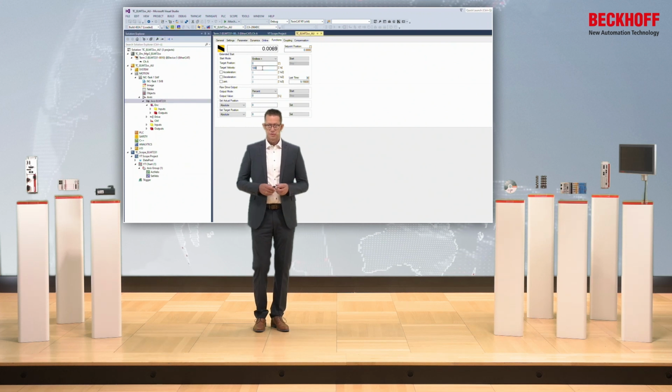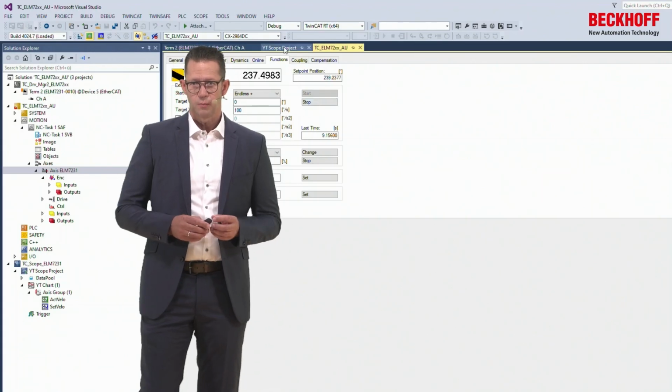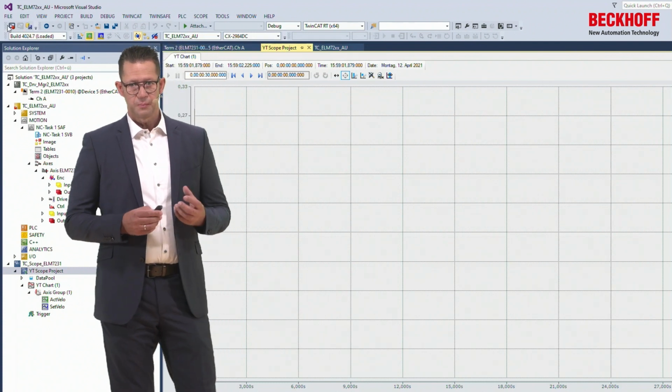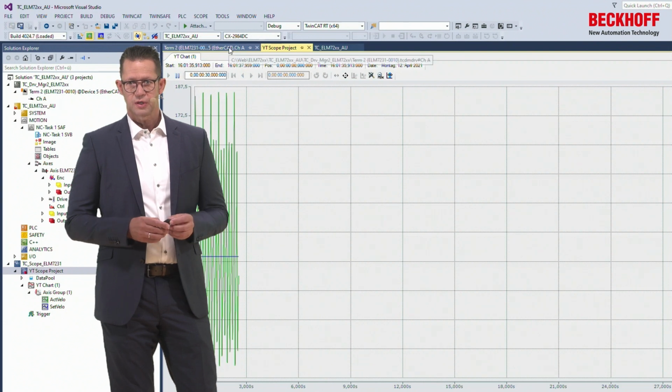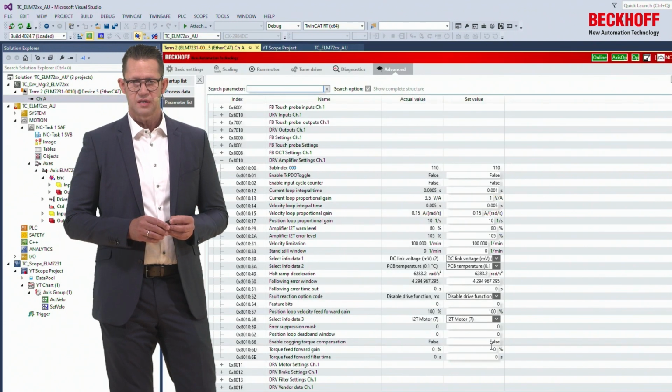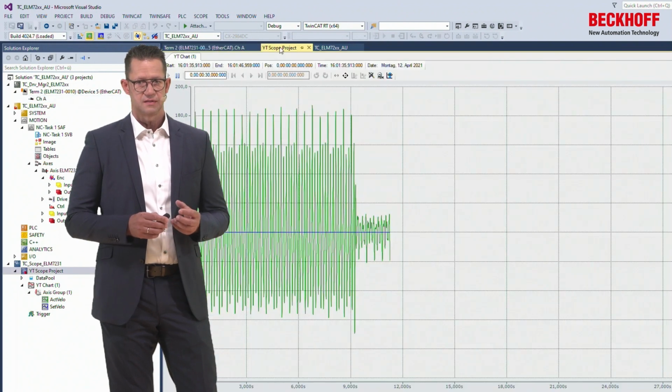Here is another feature of our servo terminals, the cogging compensation. Here the cogging moment of the motors is compensated by a current pre-control. The information required for this is stored in the electronic nameplate of the Beckhoff servo motors and is automatically transferred to the terminal when the motor is scanned.